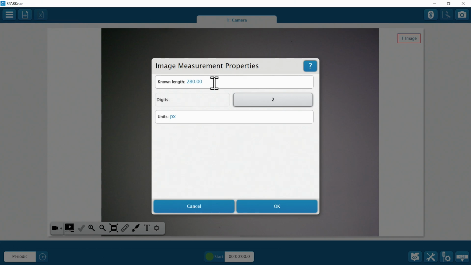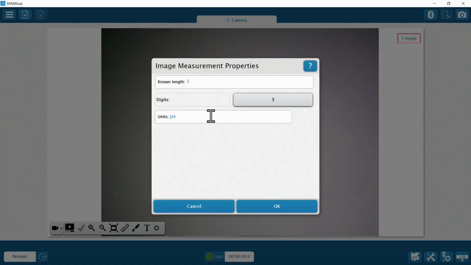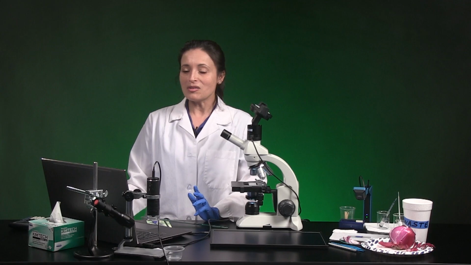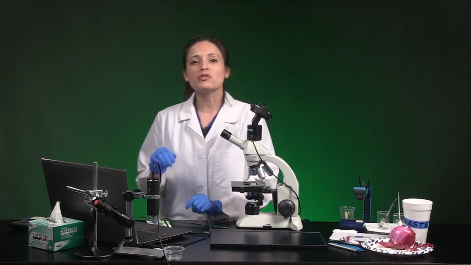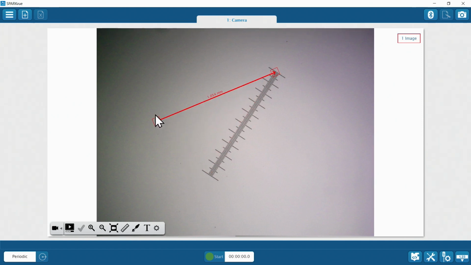So the known length is 1 millimeter. I can set digits to 3 since the slide is readable to 3 decimal places, and the units are millimeters. And click OK. And now the digital ruler is calibrated. So I need to get SPARKvue's measurement of that video area from edge to edge. Let's see. I want to go from exactly the edge of the video still where it meets the white area of SPARKvue, edge to edge in a straight line.